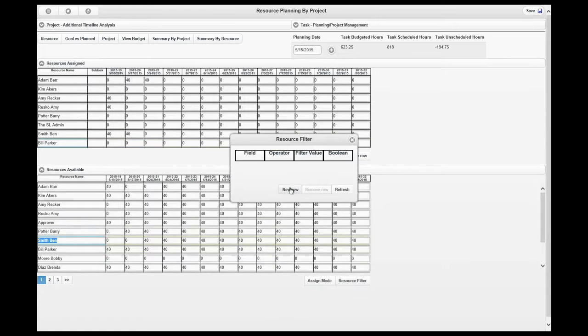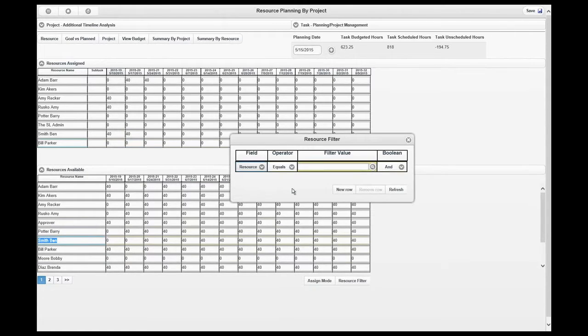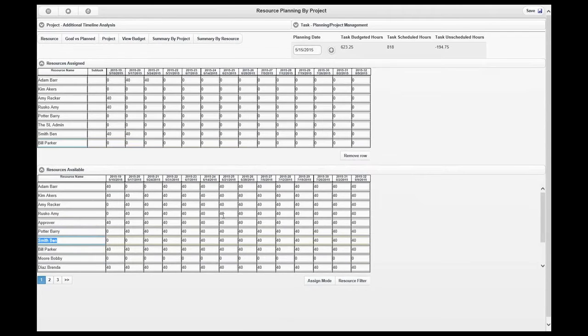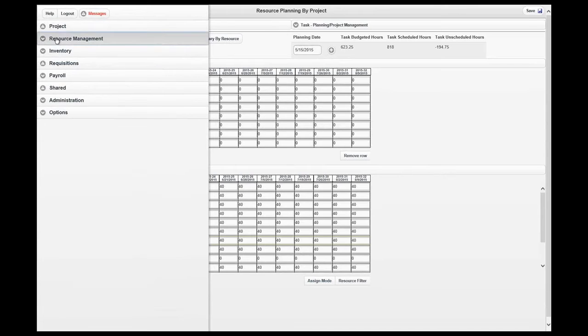Now this list can be pretty long depending on your company. If I need to filter, I can filter as well. So if I click on the new button here, I can add a filter where the resource is part of a company, has a certain skill set, is in a certain location, and you can build as many filters as you like onto this to make that list of resources available shorter. But again, a quick way to view who's working on it, and who I need to assign to it as well.